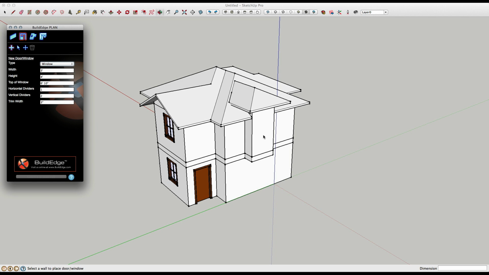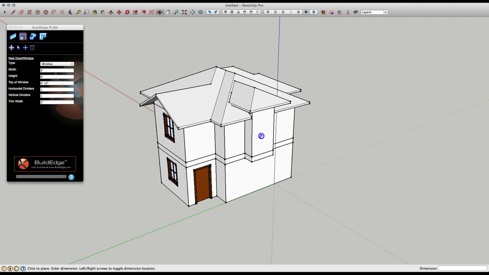Windows, like the walls and roof I showed before, do have a set of properties, things like width, height, number of dividers that are creating those mullion-looking pieces there, the size of the trim can all be adjusted by changing some properties in the dialog box.